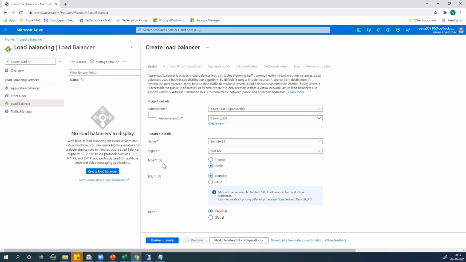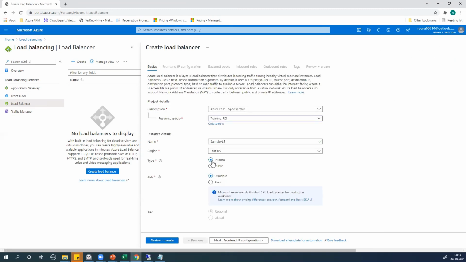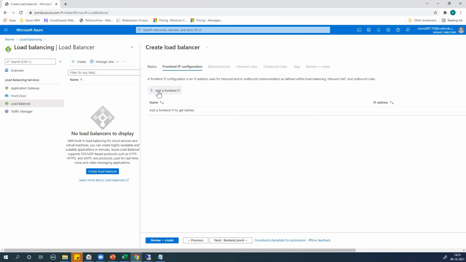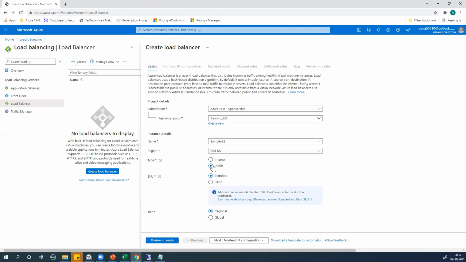This is where I make a decision: if this is an internal load balancer or a public load balancer. If I say internal, on the next screen, on the front end IP configuration, it will ask me to choose the virtual network and subnet, because I will need to provision this load balancer internally. But if I go back to the basic tab and select public, and then go to the front end IP configurations field and click on add a front end IP, it asks me to take a public IP. That's the difference between internal and public. So I'll provision a public load balancer.